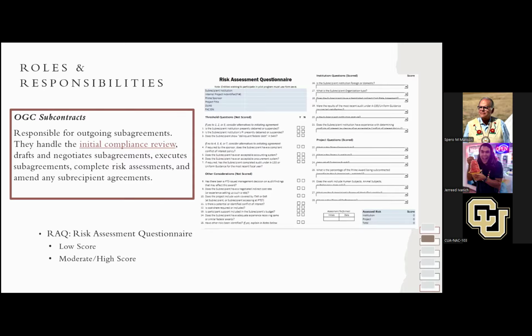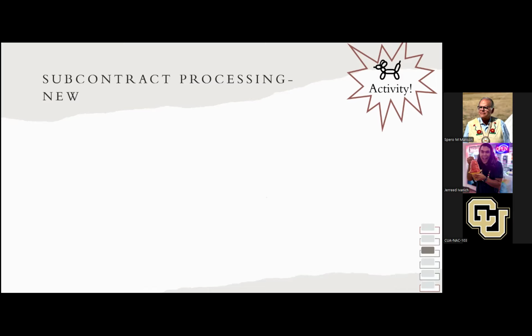Great. So now we're gonna talk a little bit about subcontract processing. So what we need to do when we need a new or amended subcontract. So I have an activity. You guys, we're just gonna see if you can put these in order for how to process a subcontract. So I'll let you guys do that together.